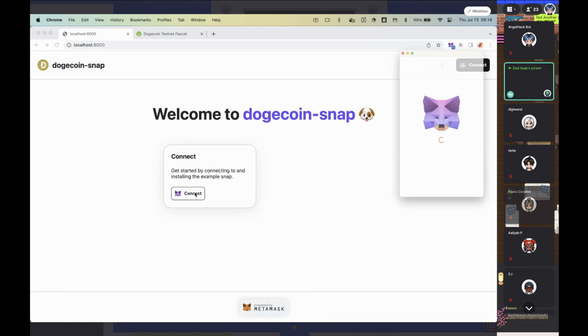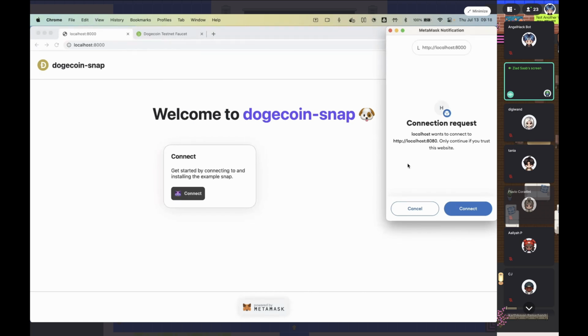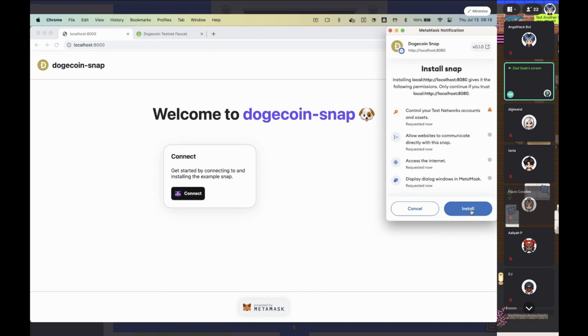So I'm going to click connect. And I'm going to get a connection request here coming from the MetaMask extension. We're not going to go through the details of that right away because we're going to look at them a little bit more later. But I'm going to accept the connection request. And then I'm going to be shown a screen where I'm asked to install the snap. And here, I'm going to have an opportunity to see all the permissions that a snap needs in order to successfully do the work that it's offering to do.